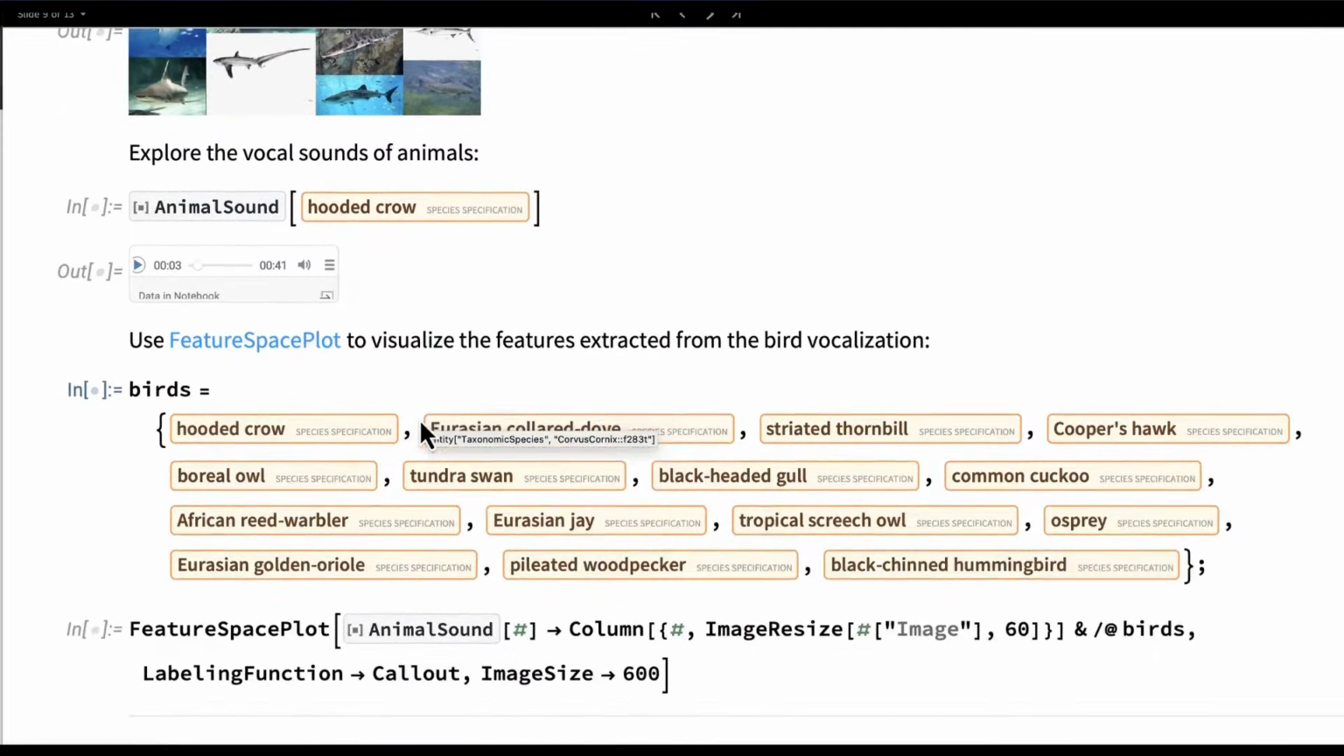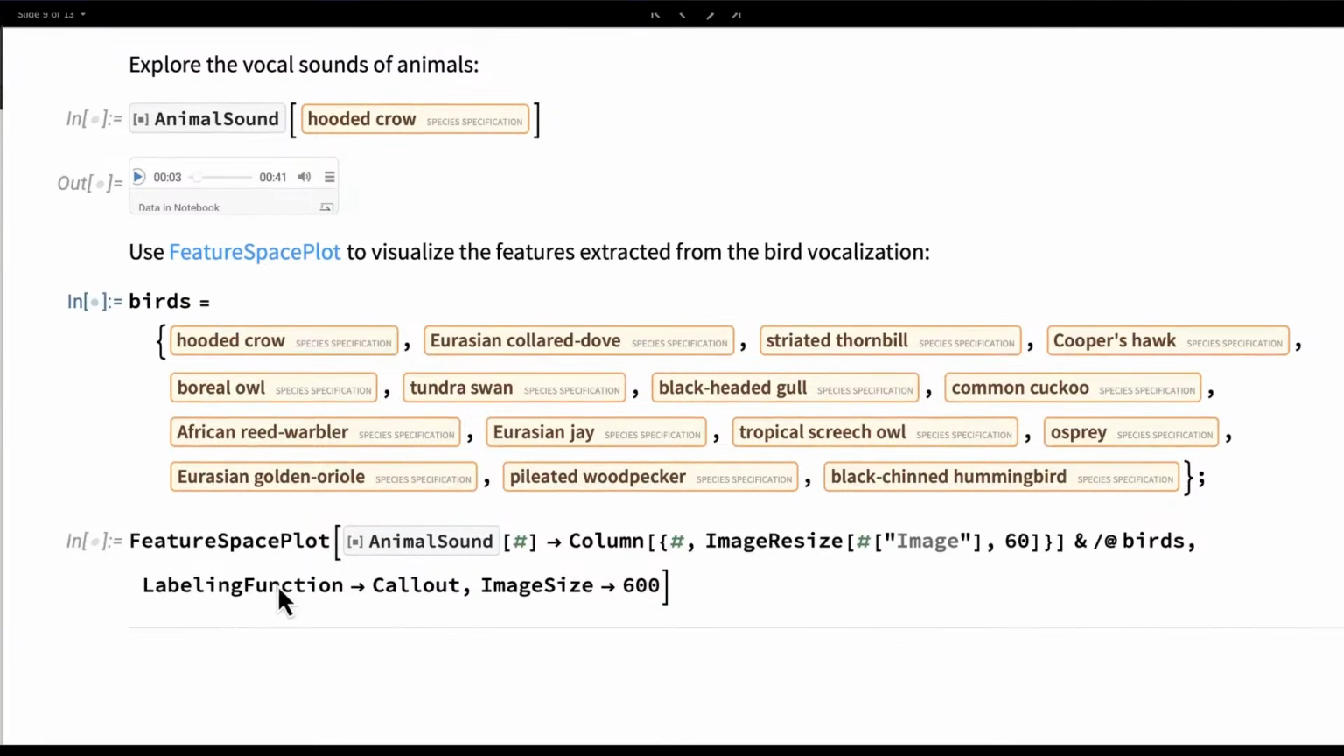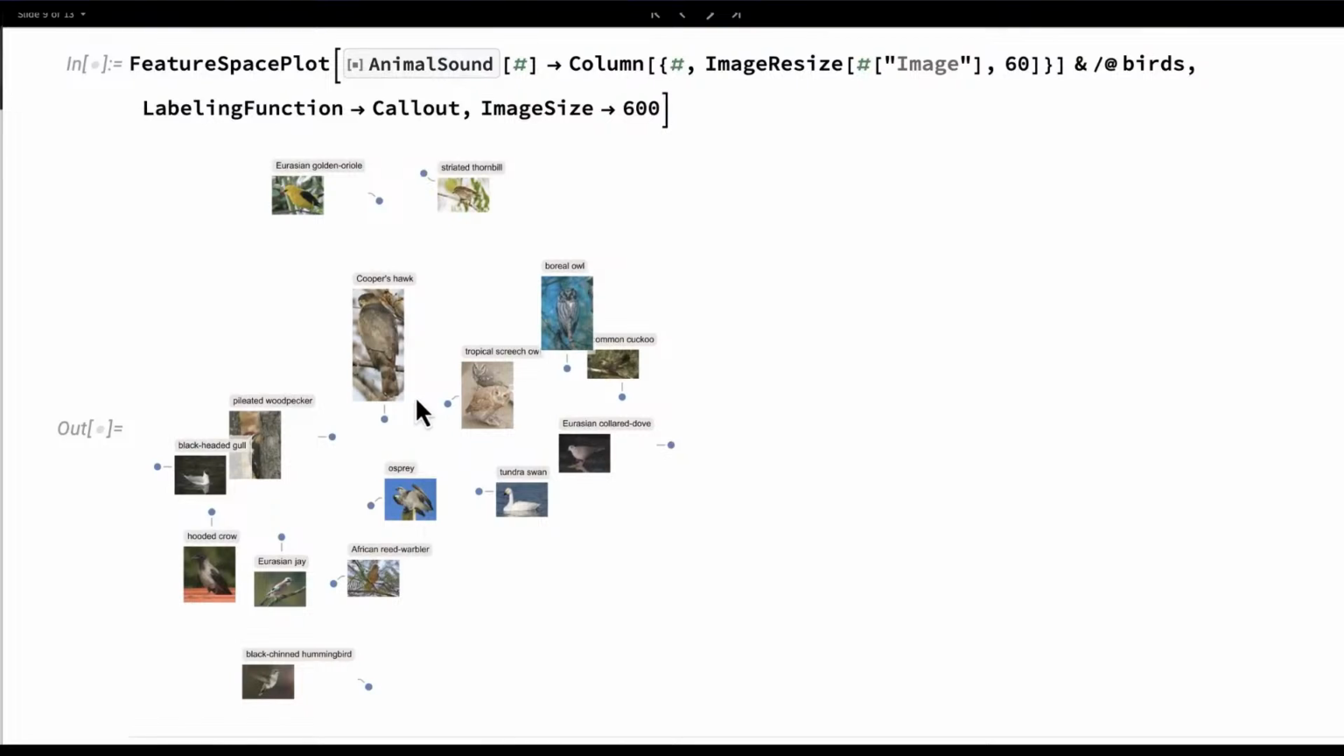And here is just one interesting example showcased here using the machine learning tools function to visualize the features extracted from the selected bird vocalization. So I selected these 15 birds and plot them using this feature space plot, including hawks, ospreys, some owls, hummingbirds, and so forth.